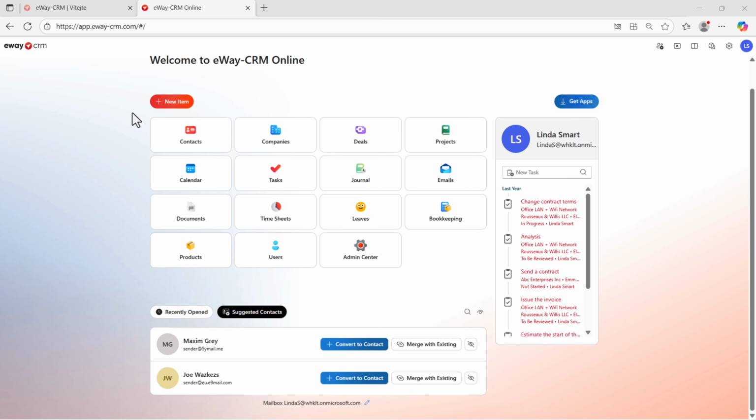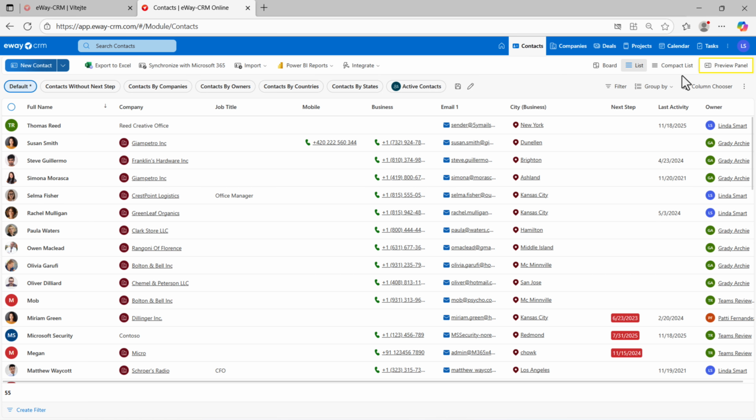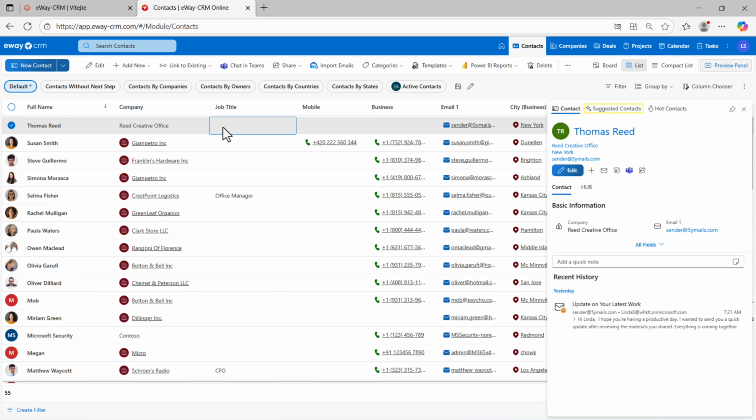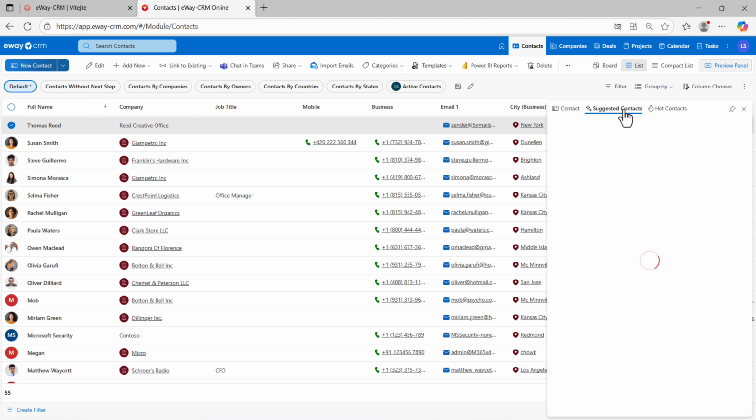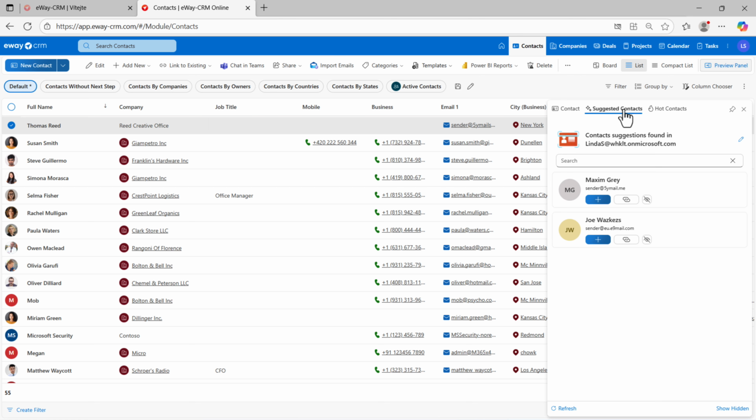The same feature is also available in Contacts. Just activate your preview panel and click this tab. We have the same list and the same opportunities. eWay-CRM crawls your mailbox regularly, and if it spots a new person, you will see a notification. Can't be simpler.